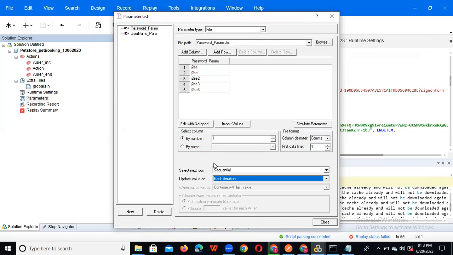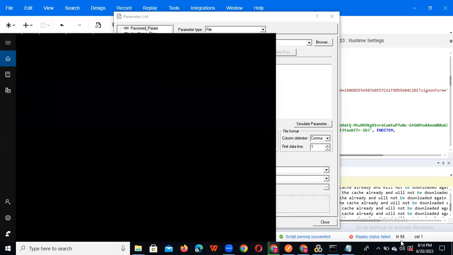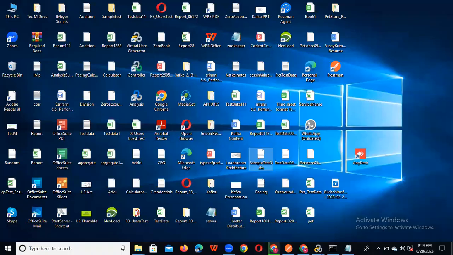Okay. Sequential is nothing but every user has to pick the first data point. Sequentially, it will pick the first data point. For example, we have username and password, and different usernames and passwords will be there. One minute, I will open Paint, then I will explain with a diagram also.